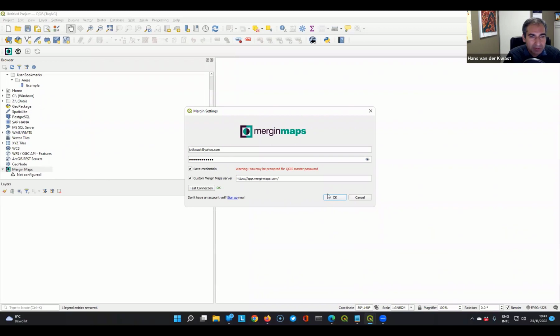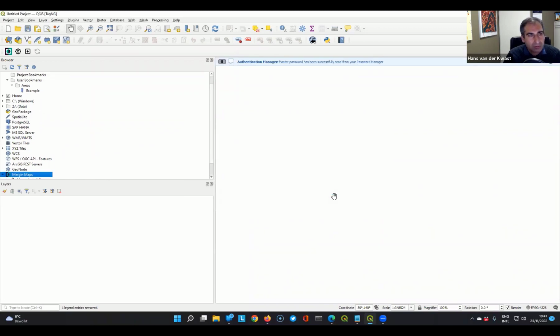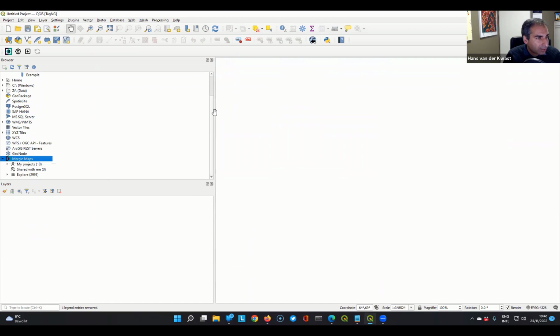Okay, I'm gonna slowly continue. So once you click OK, you get a message that the password is saved in your account of QGIS in your profile. And you can see here my projects, where your own projects will be stored, shared with me, with projects from others. And Explore, there's here around 3,000 projects made by others that are public, that you can read only and clone and work by yourself on it.